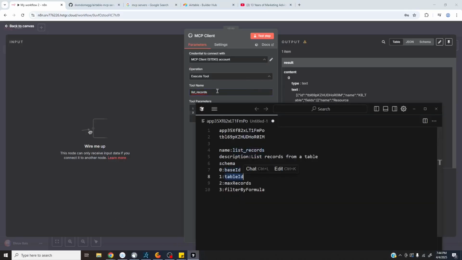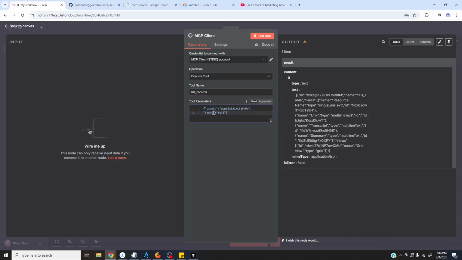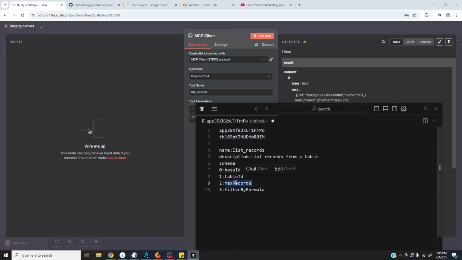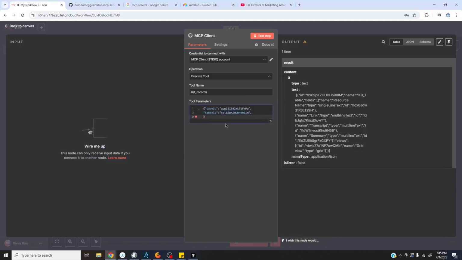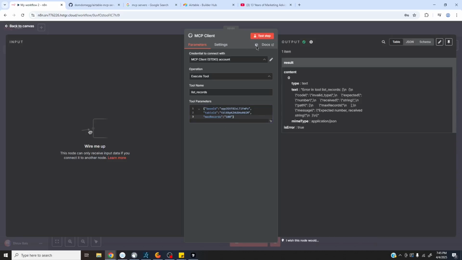We have base ID, table ID, which should be the ID we just got. We have a max records field. And here I'm just going to say 100 records. All right, so let us do a test of this. Whoops, let's just make sure that this is a number that we're passing in. Okay.